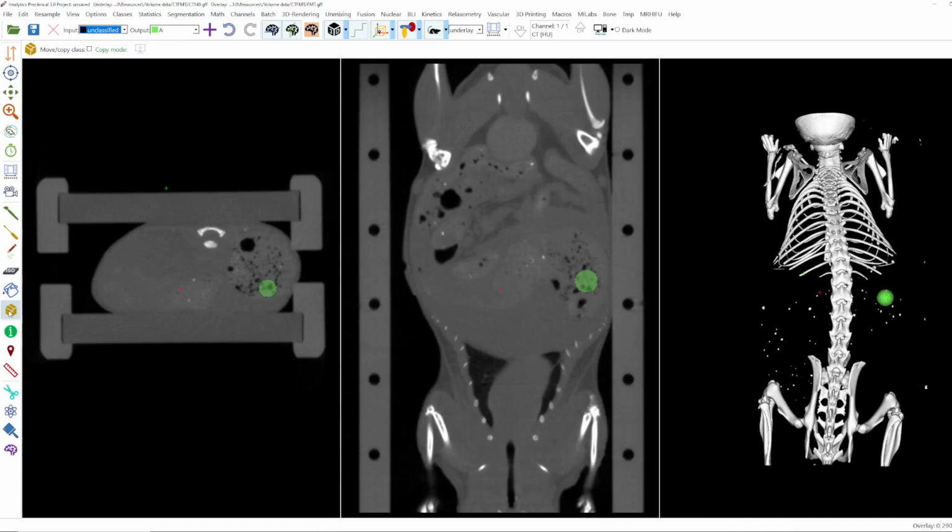I have already opened a CT scan of a mouse and created a sphere with a diameter of 3 mm, here in green. With this hand mouse cursor, I can move it. When you go to the Move Copy button, by default, the moving is activated. So now I can move the sphere in the 2D slice views, for example, from the stomach to the bladder, from the bladder to the heart, from the heart to the lungs, and back to the stomach.